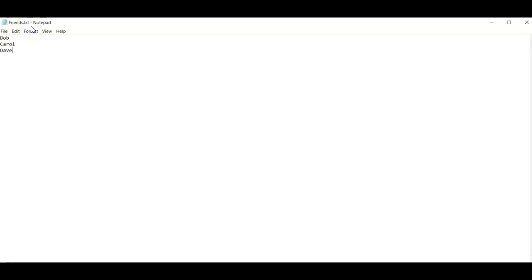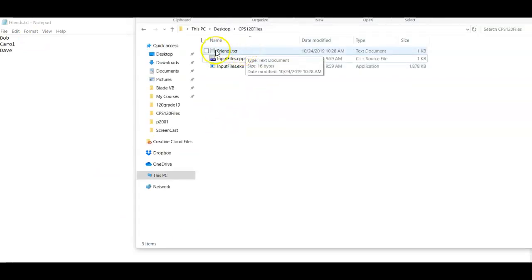Okay, so you have to create the input file in Notepad. The input file has to be in place before you run the program, but this video is just about creating the input file, and I will show you, right? So here is my folder, CPS 120 files. This is the source file I'm going to be working with, and this is the input file. If they are not both in the same folder, then the program's not going to work.